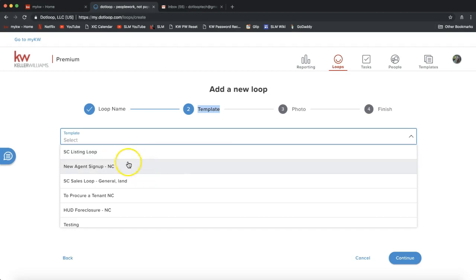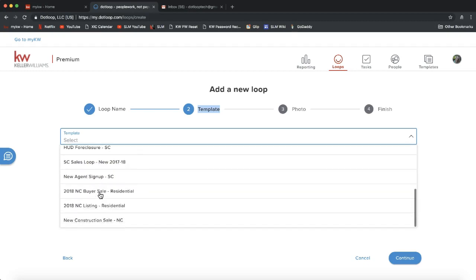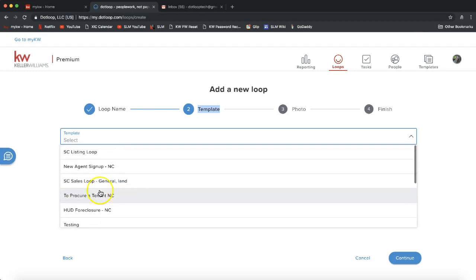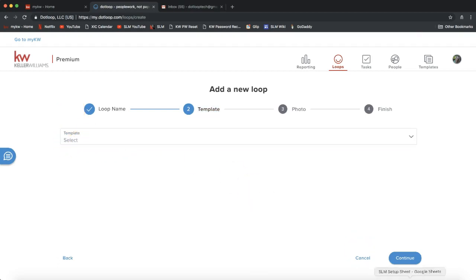What it does is if I were to select one of these options here, it would pull in all the forms that I need to get going on my listing, let's say, or my purchase. So it saves me some time because I don't have to go looking for those forms. All right, so you can scroll through here to look for a template that may apply. It's not necessary, so just to make sure we're all on the same page, I'm not going to select a template, and I'll just click continue. But it can be a handy tool for you.